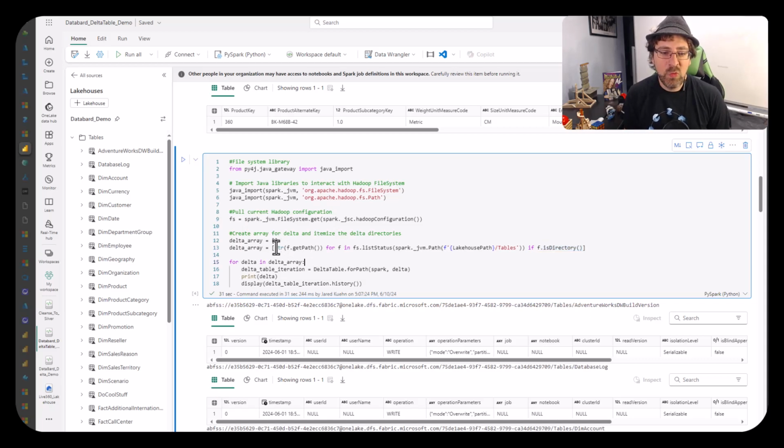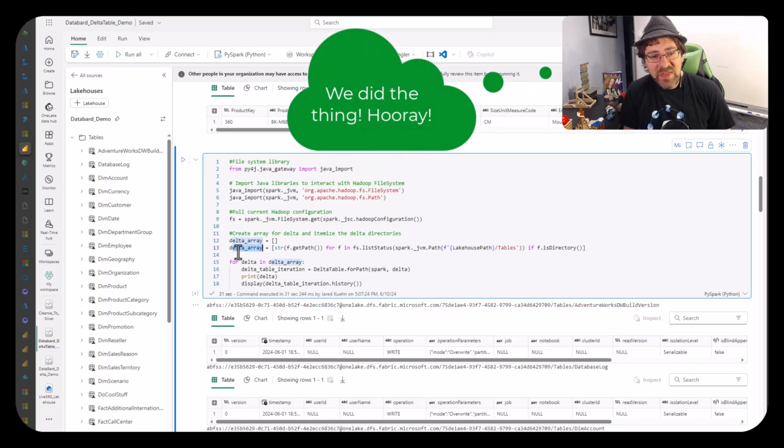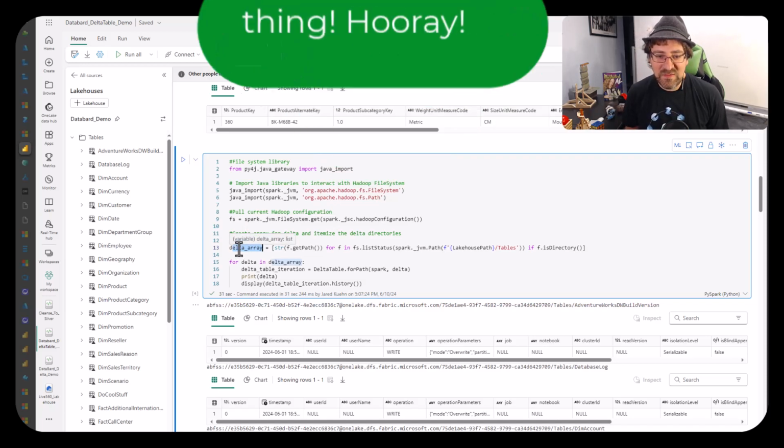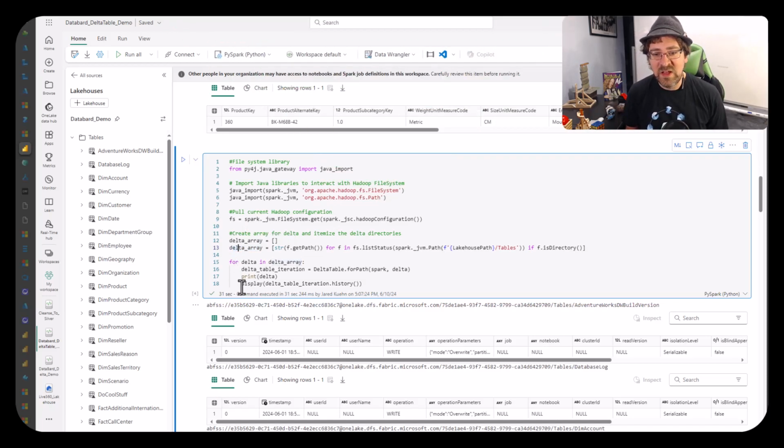Running this code, we successfully get an array of delta table directory paths in the tables folder, which is our desired goal. From here, the actions you take depend on your use case. In this script, I'm profiling my delta tables to understand their history, which I can then use to utilize time traveling capabilities of delta tables.